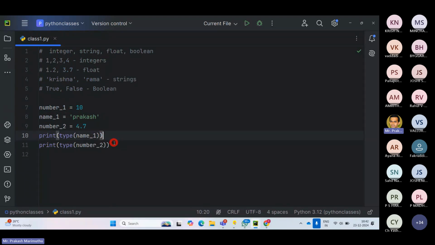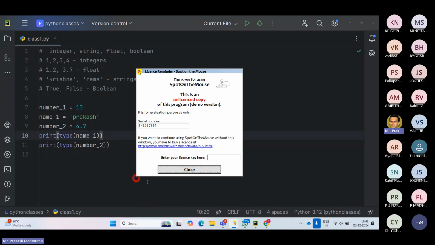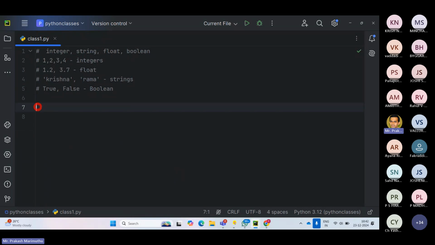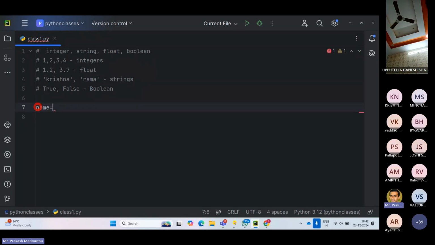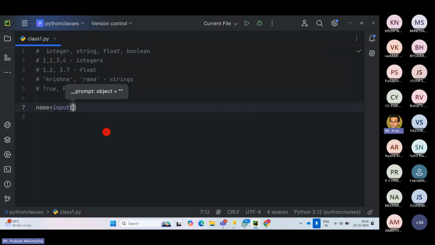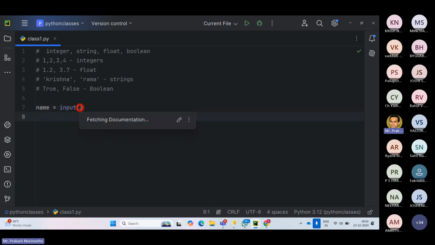Now, in these, you are directly assigning a value or a string to the variable. Now, if you want to get it from the user, how to get it? For example, I want the user to type his name. Name equal to, I want the user to give the name. So I'm saying input, open bracket. If you give it like that, it's fine. But the professional way is to tell clearly what you want. So within this input parenthesis, you put quotes and you say enter the name.